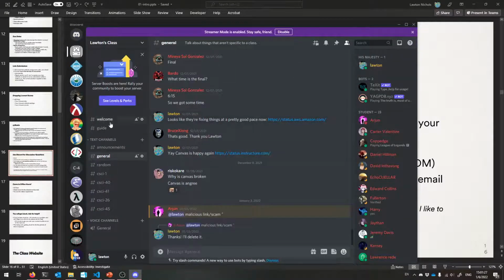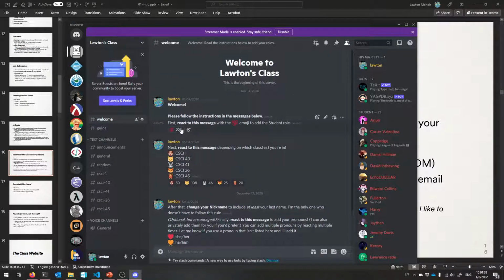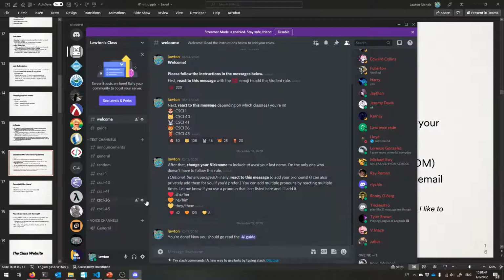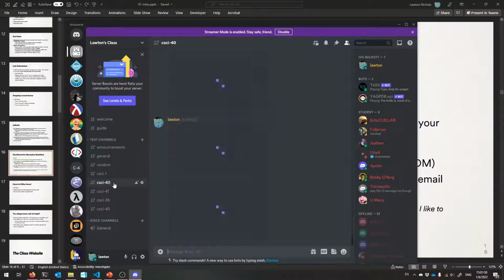So here's the main Discord. Once you join my Lawton's class Discord, you'll have access to just these 2 first channels, Welcome and Guide. Scroll up to the top of the Welcome channel, click the 100 emoji, and then click what class you're in. So you'll click the cat. And then also add your pronouns, please. And after that, you'll have access to all these things down here: Announcements, general, random, and then our CSCI 40 specific channel.